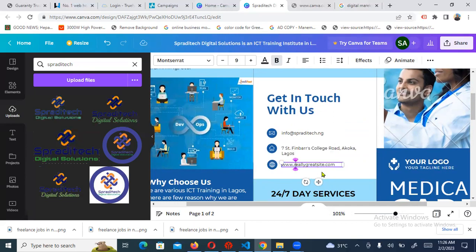So I can get rid of this and say spratitech.ng, and I have this. So I need to increase the font size, like I told you, so that it will be a little bit legible. All right. Then same thing applicable to this. And finally, same thing applicable to this.